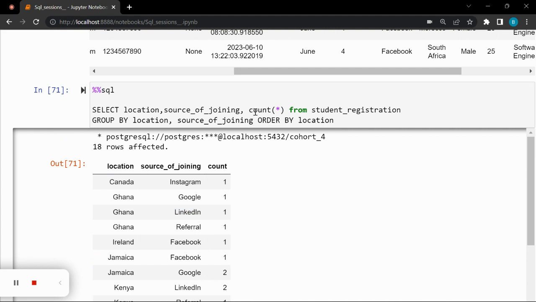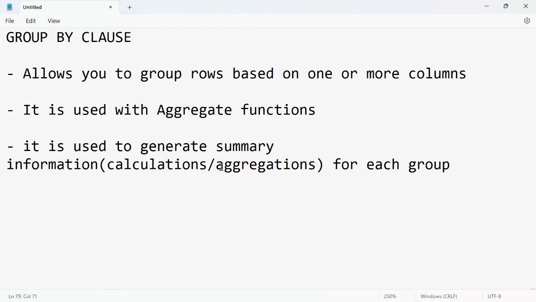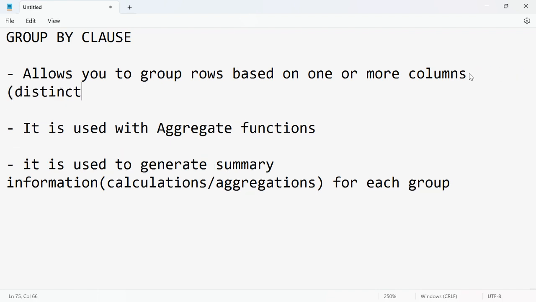So it's giving us a summary of certain columns that we called out. Okay, so with that you can fully understand what these three statements are now. That group by allows you to group rows based on one or more columns. Okay, now this is the same thing as saying distinct.